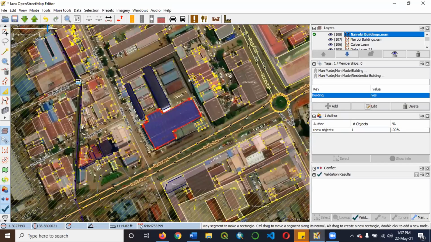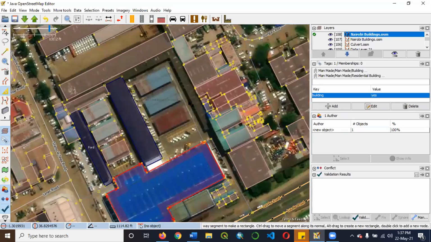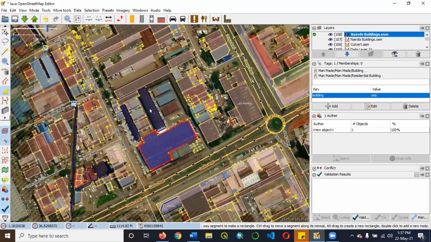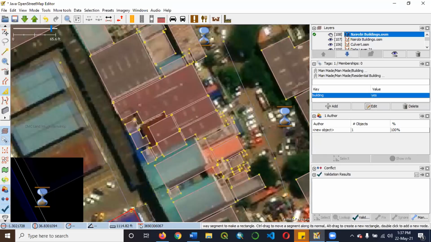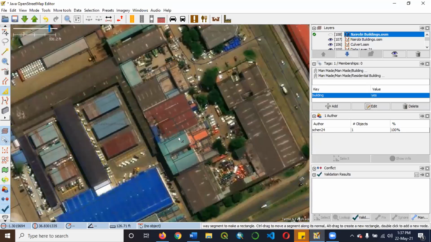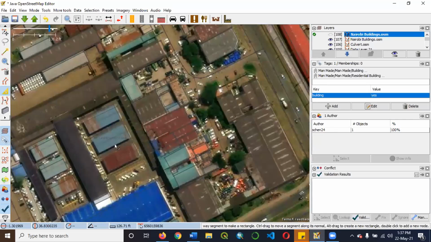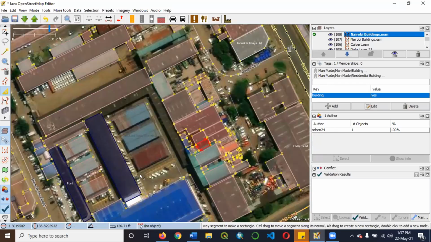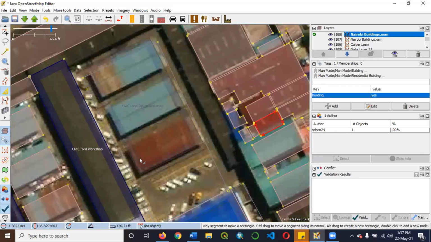Another thing is for buildings. Let's say that there are buildings that share a wall. For example, let me see. Buildings sharing a wall. See, this one seems to share a wall. Okay, let me first start with the buildings that are of the same shape. Then I'll go back to buildings that share a wall.